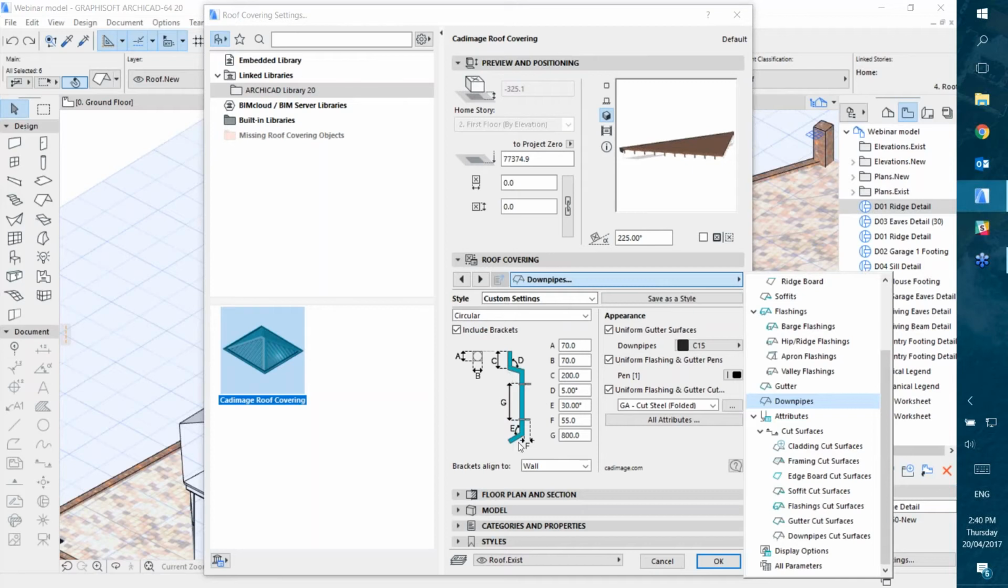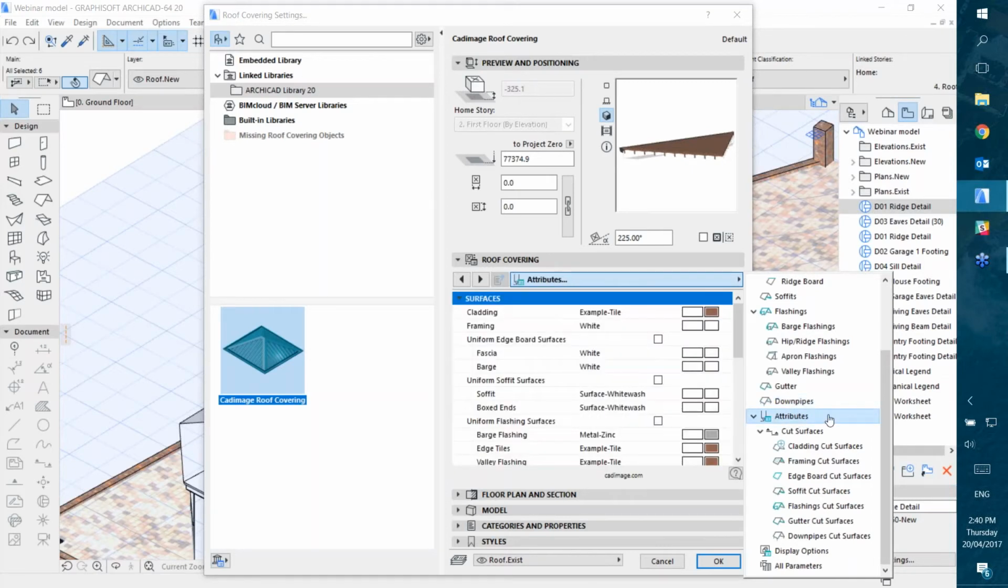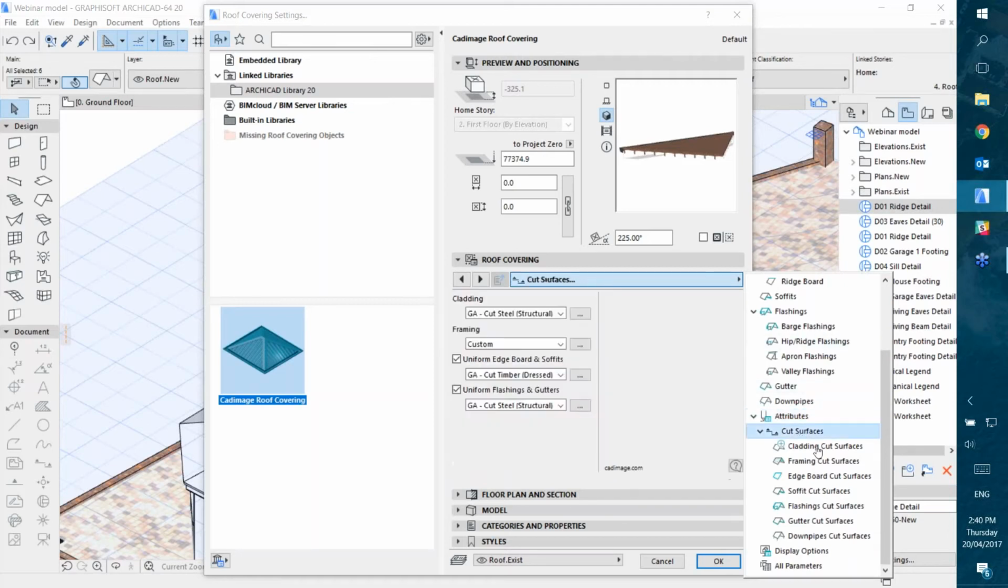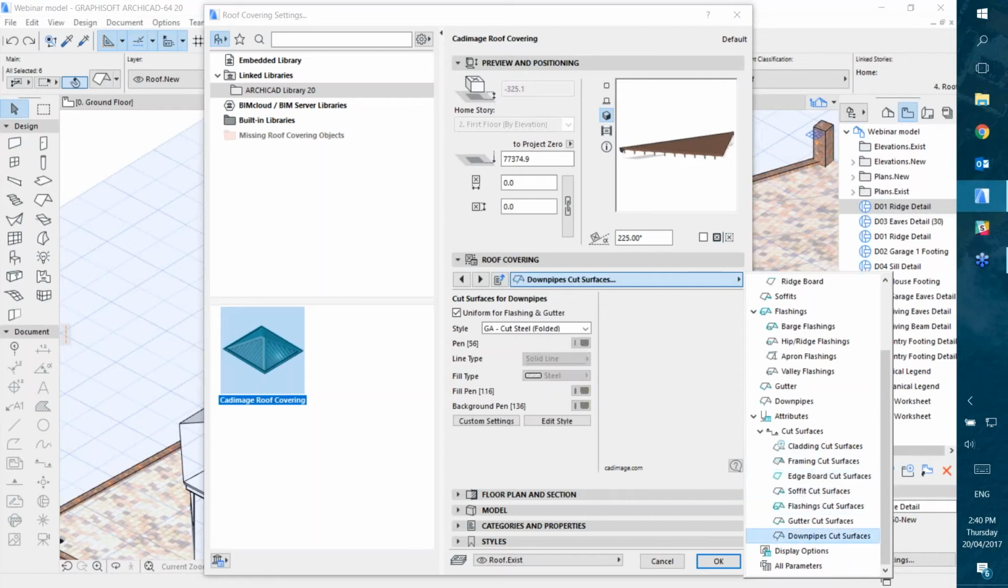Again, we've got a bunch of settings for the way that you want the downpipe to look, and then we've got a big pile of attributes here as well. So similar to as in the windows and doors, there's one page that shows you all of the attributes that you can set, and then there's further settings for the cut surfaces for all of these as well.